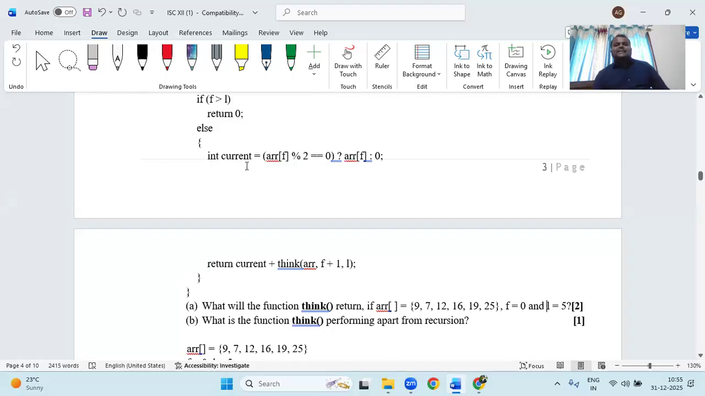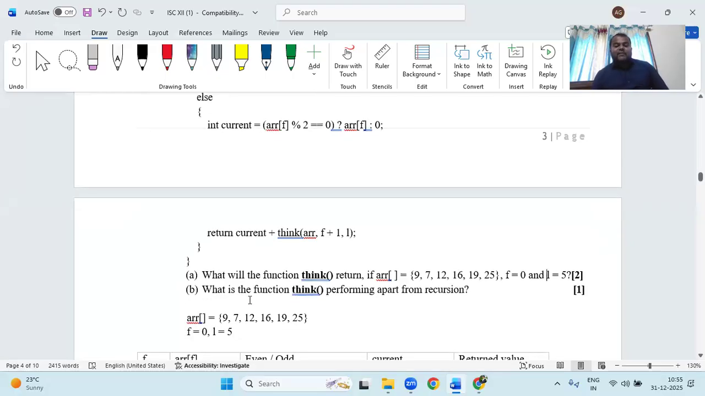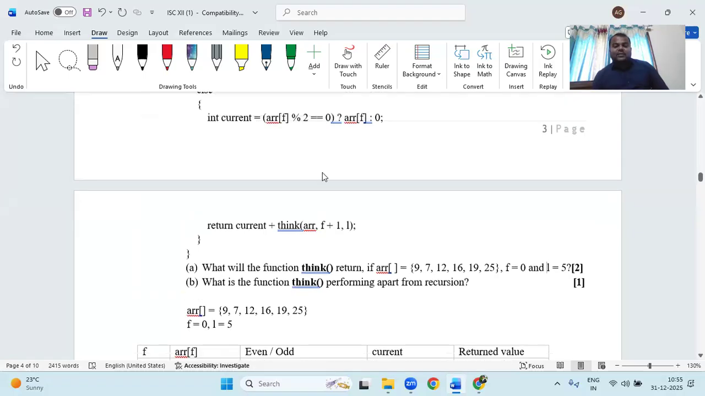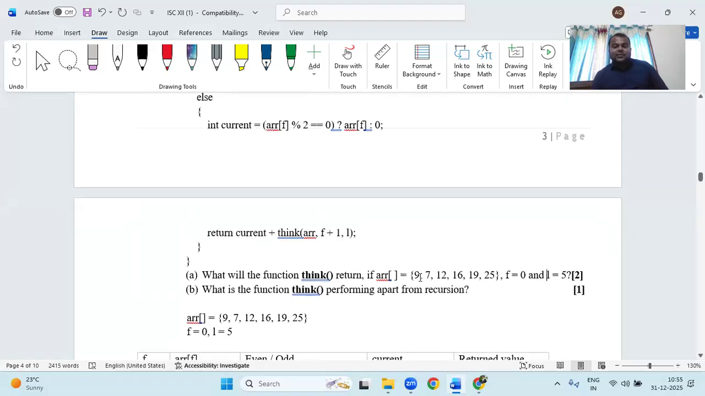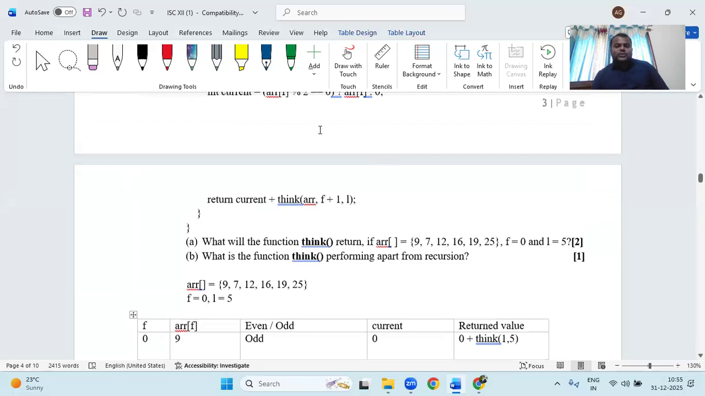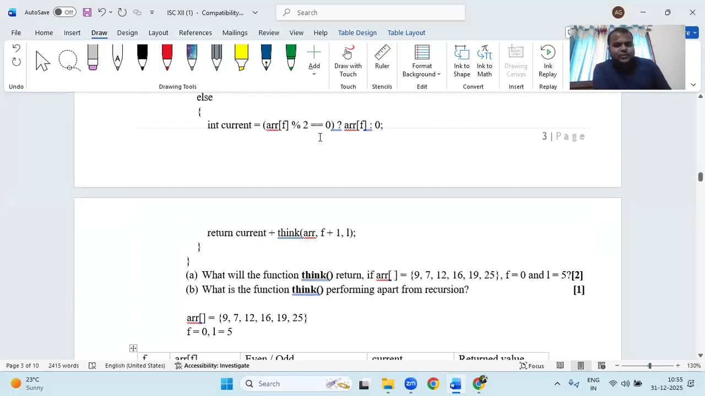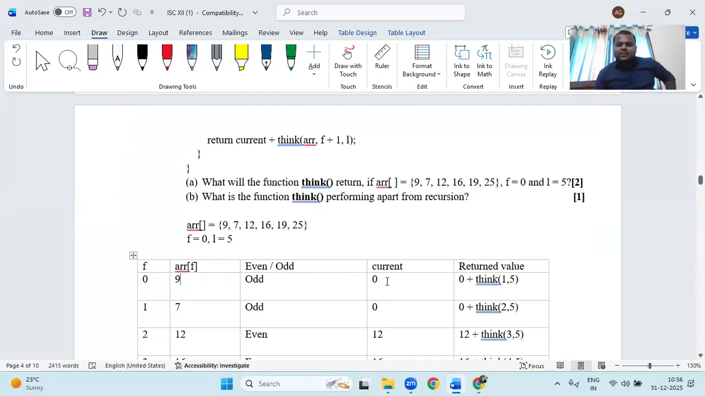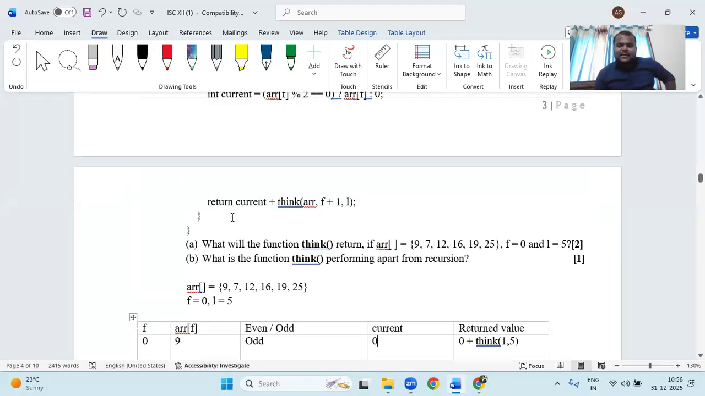Int current is equal to array of f. What is the value of f? 0. What is the element present at array of 0? 9. 9 modulus 2 is equal to 1, right? So the condition is false. So it is going to execute statement 2, and the current value becomes 0. So it will come here and return.